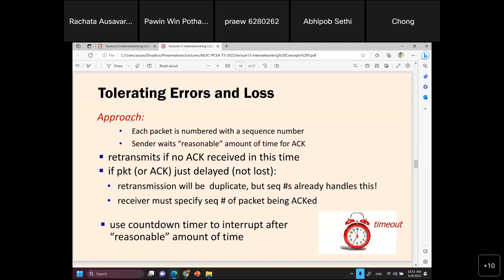In theory, timeout should be definitely greater than round trip time, because if it's less than round trip time, there's definitely no way you can tell. You have to wait at least that much plus some more. All right.